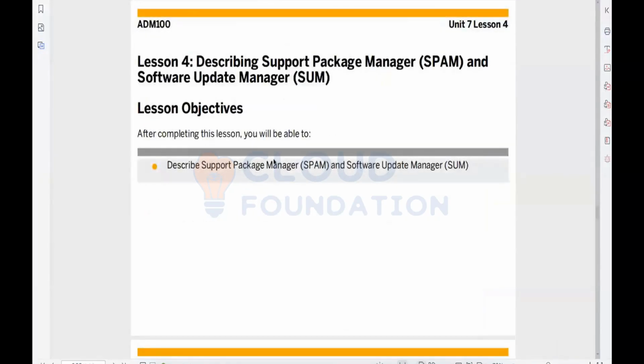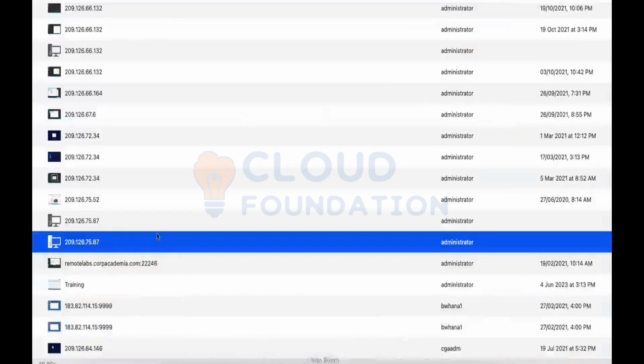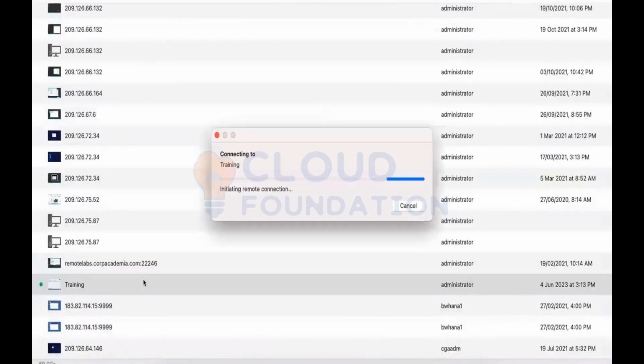Now we can apply the support packages in two ways, either using the SPAM transaction code or using a tool, the Software Update Manager. I will show you how to apply the patches using the SPAM T-code. Let's see if the server is available.